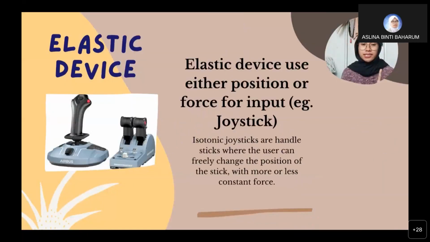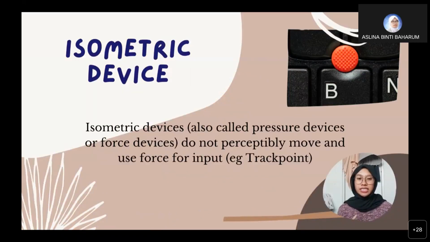The second one is elastic devices. Elastic devices use either position or force for input. An example of an elastic device is the joystick. Isolated joysticks are handle sticks where the user can freely change the position of the stick with more or less constant force. Lastly, isometric devices. Isometric devices are also called pressure or force devices. This device is fixed and measures the forces which act on it. An example of an isometric device is the checkpoint.